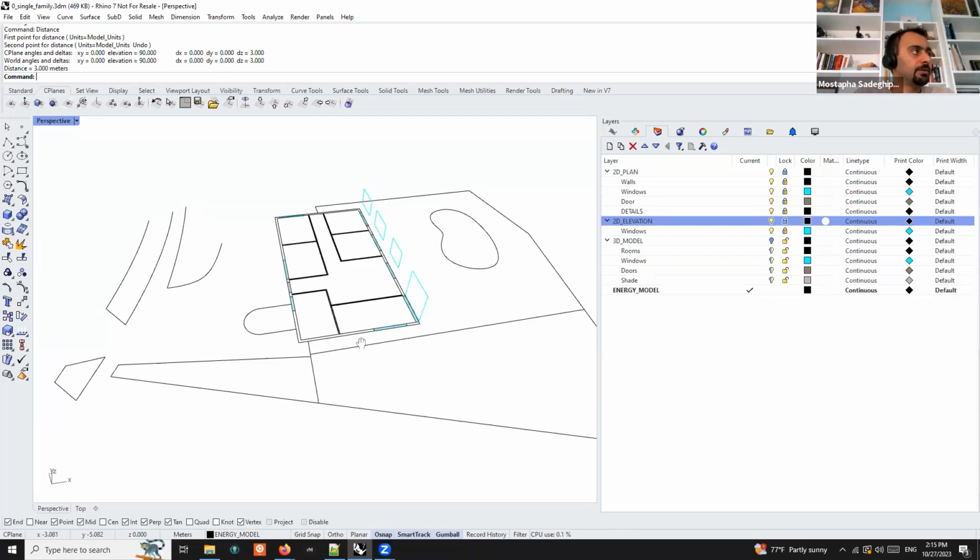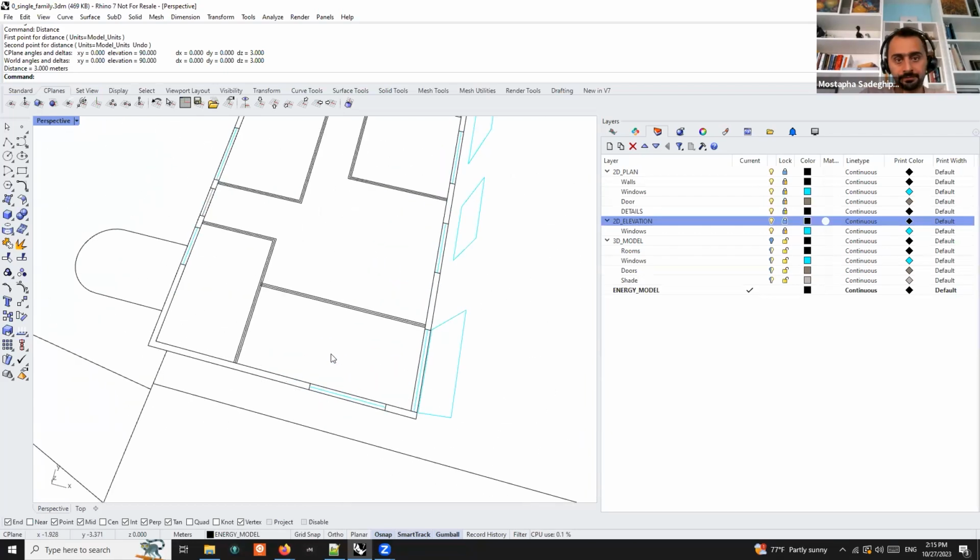So to do that, there is a command called PO draw room. Okay, the command is PO draw room, and it helps you draw room. So a couple of things that you have to set.